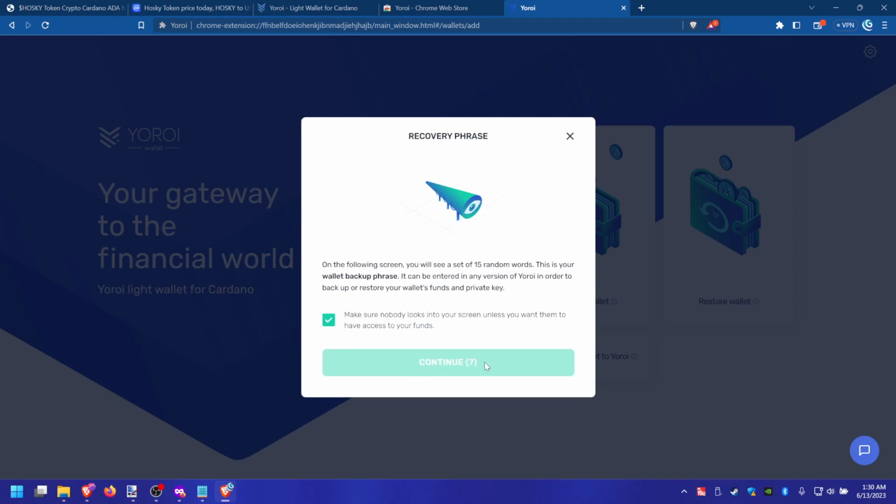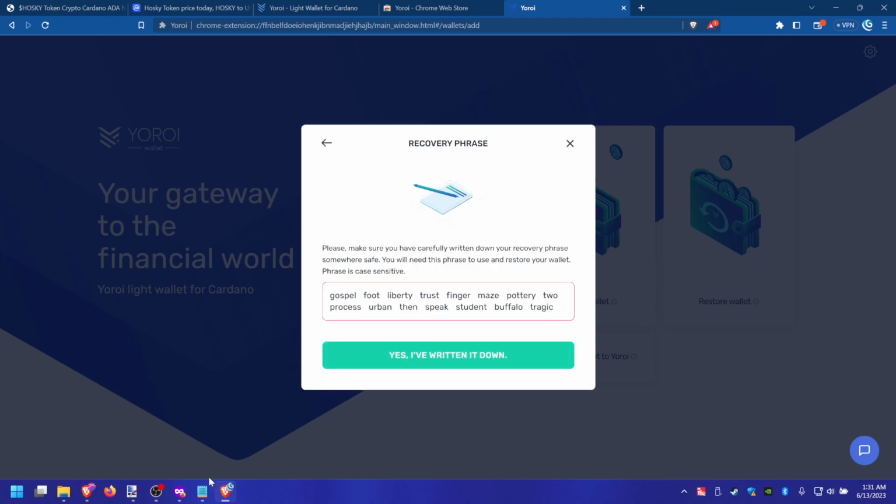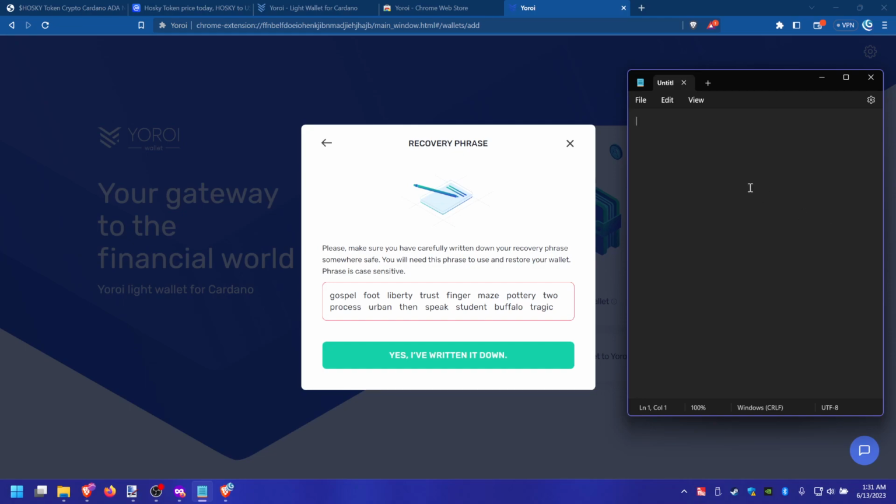This countdown is to make sure that you read this following paragraph, okay? Read and comprehend. It's very important because if you lose this set of 15 random words, then you can be locked out of your coins forever. And also make sure to write these down. So what I'm about to do by writing them down on my computer is actually not the best practice. Make sure to write them down on an actual sheet of paper. I'm just doing this for tutorial purposes only, okay?